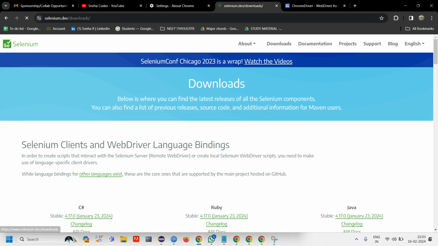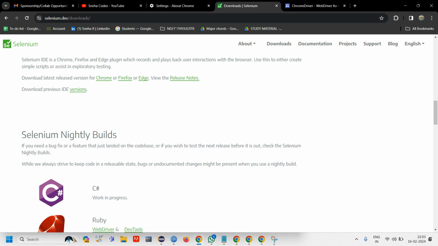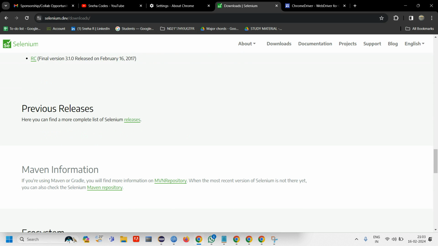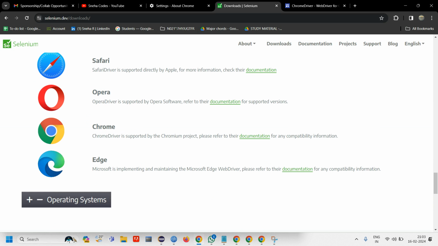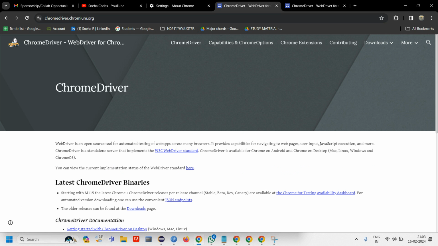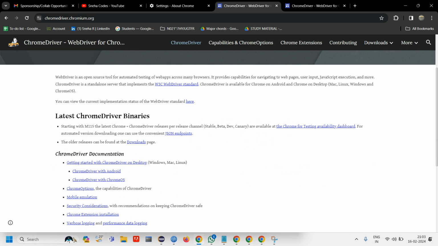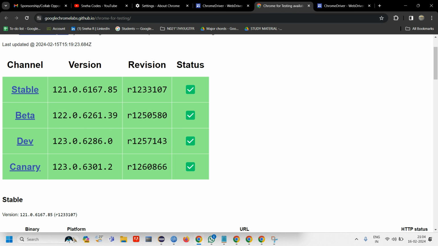and click on downloads and scroll down. Here you can see browsers. Click on browsers and choose which browser you are using. I'll go to this Chrome documentation and it'll direct me to the same page. So here I will click on the Chrome for Testing link which was given here in red color. Here you will get the version which matches your Chrome browser. So from here we'll be downloading.